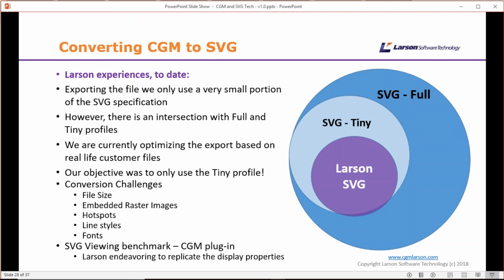So what are the conversion challenges? File size, certainly with SVG, because it's really an XML file, it's text encoded, so it's not like a binary file like CGM, the file size is going to be bigger. I don't really see much way around that, so I think it's something you have to take into account if you're delivering files, that your archive could get bigger. So that's something you need to keep in mind.